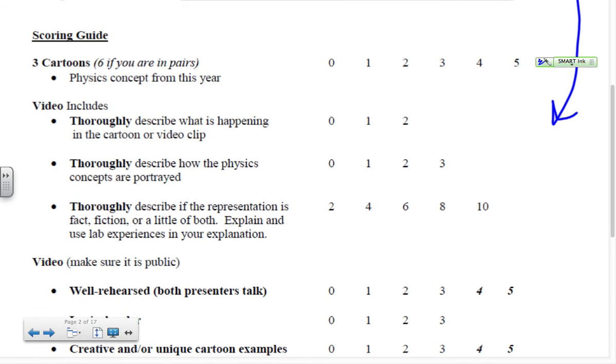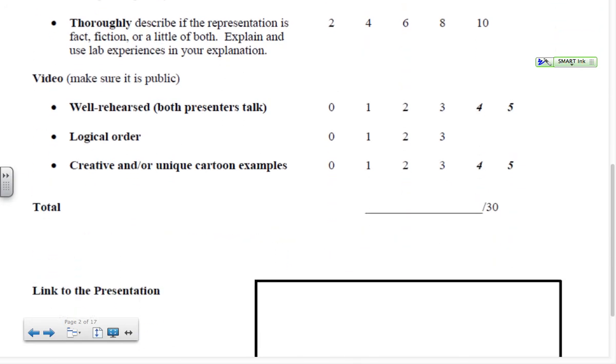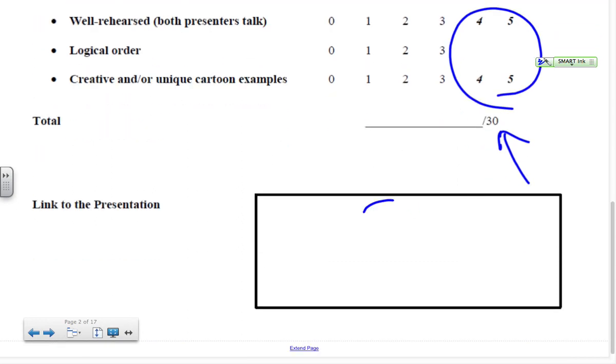Now, if you also look through the sheet, it describes the scoring guide. 3 cartoons. What does the video include? Is it well rehearsed? Is it logical? And do you have some creative or unique examples? Now, opportunity for extra credit in here as well. Total project point is 30 points. And then, of course, you have the link provided to the presentation.